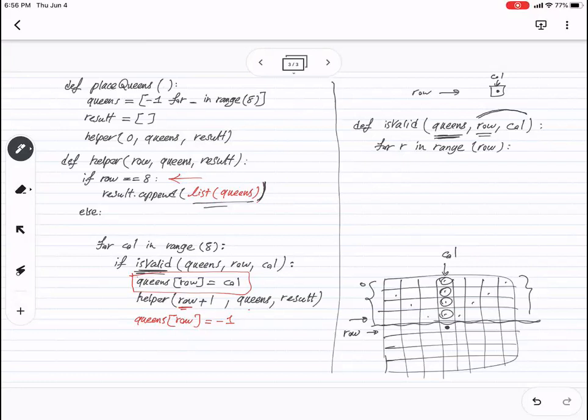What is the new column? Let me write it in an easier way. If the column, you know, it means this guy, is equal to queens R. So it means that we have R and queens R is this value, right? If I want to put 5 here, for example, and I want to check if it is 5 or not. If it is equal to queens of R, it means that my column number is equal to the column number of the previous queens.